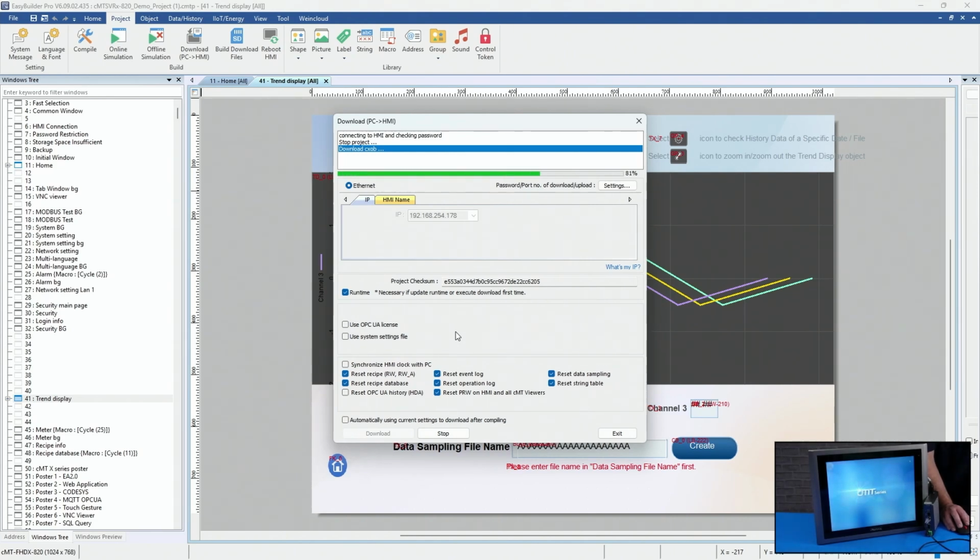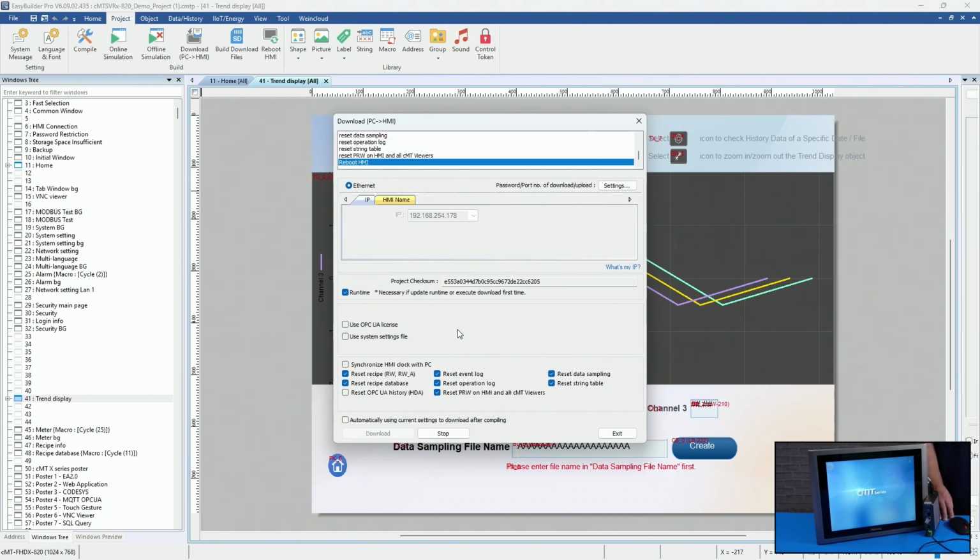You can also see in the bottom right corner of the screen, you can see the monitor going through the process, extracting. You see the cMT series logo. It's going to reboot the HMI. Then it'll say finished and it will load the demo project onto the HMI, and you can see the demo project from the Monitor 6000.